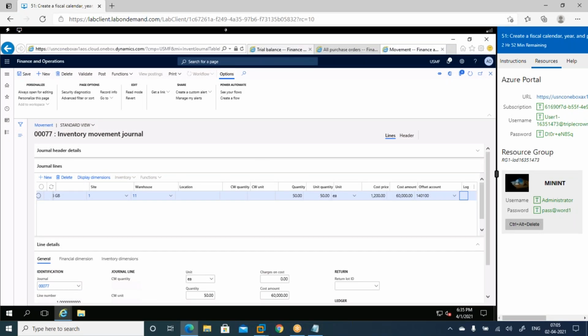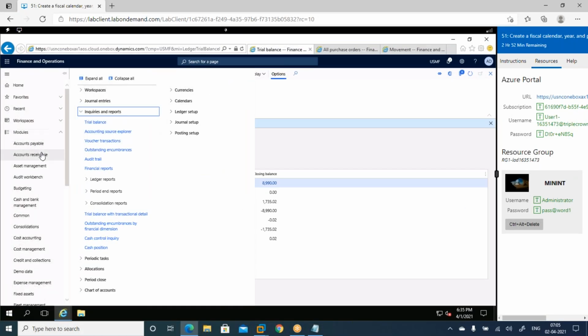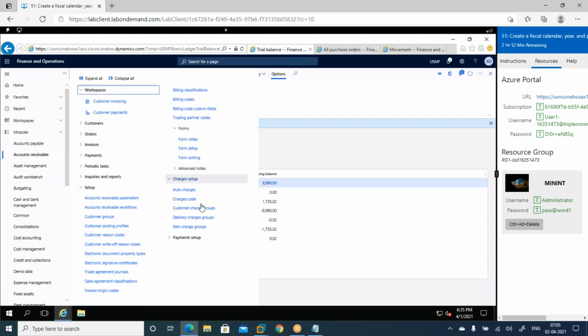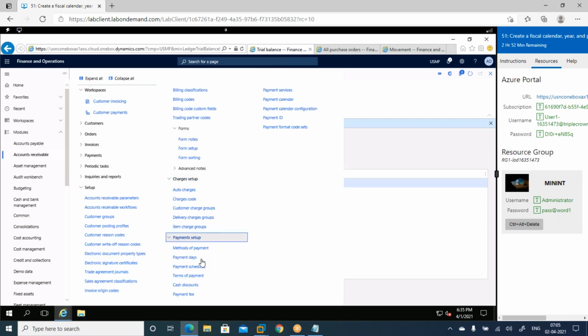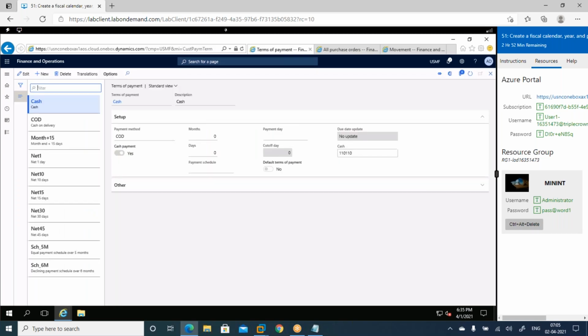So let me go back to the system. Yesterday we discussed terms of payment and cash discount. Now, today we'll try to understand one more function, the payment day. Okay, what is this payment day?